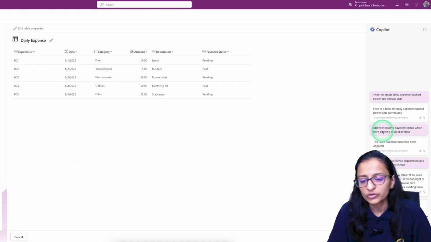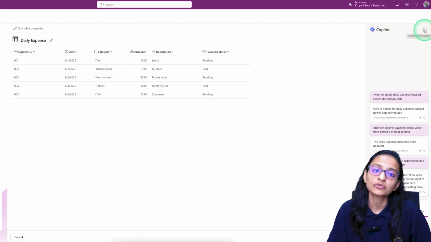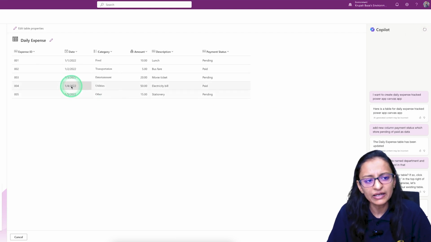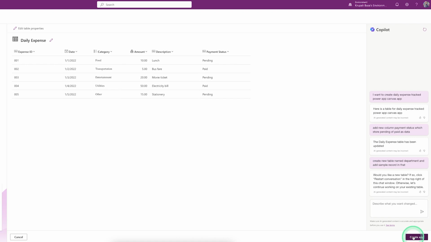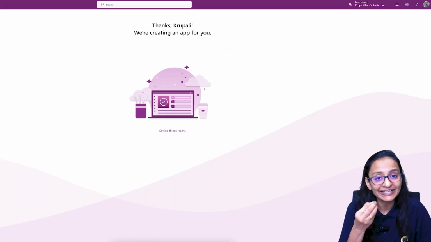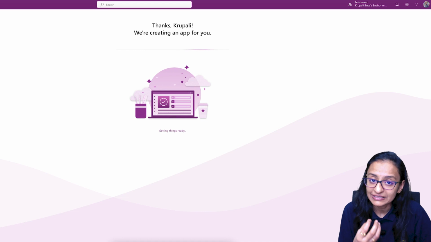Okay, so you cannot create another table simultaneously. If you want to do that, we need to restart the conversation. But let's say I don't want a second table right now. I am happy with the first table which I have, and let's create an app. So it will start creating the app for you.